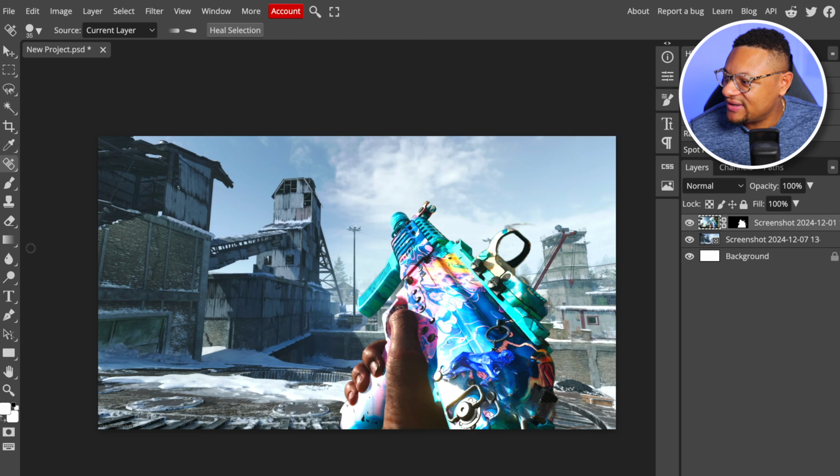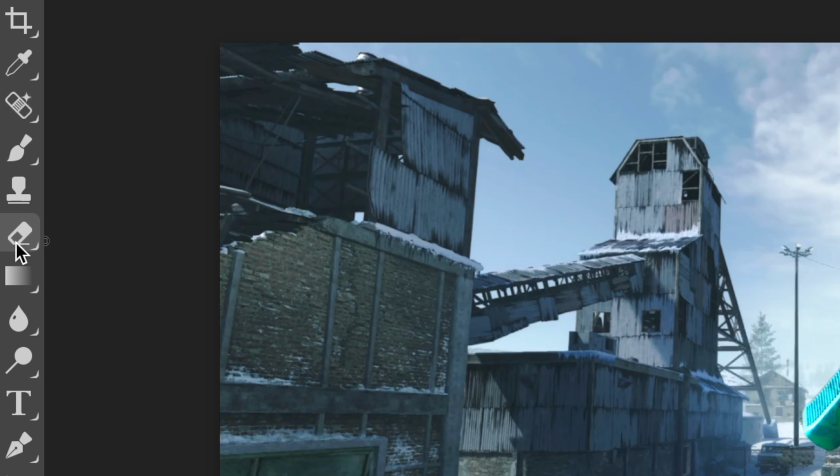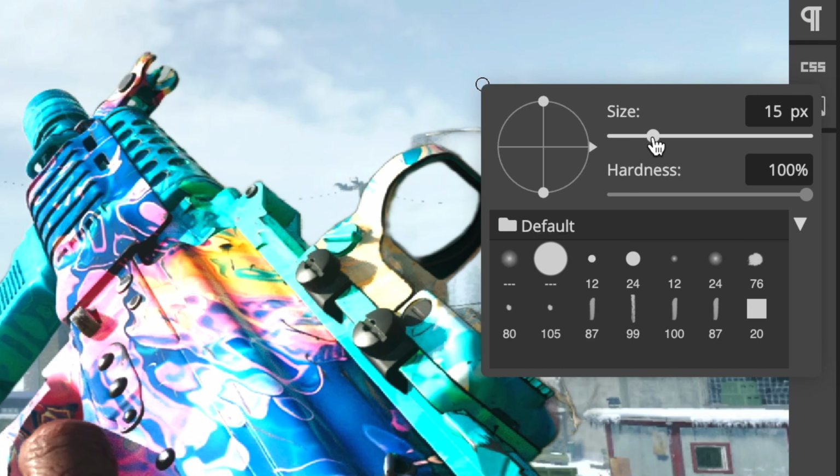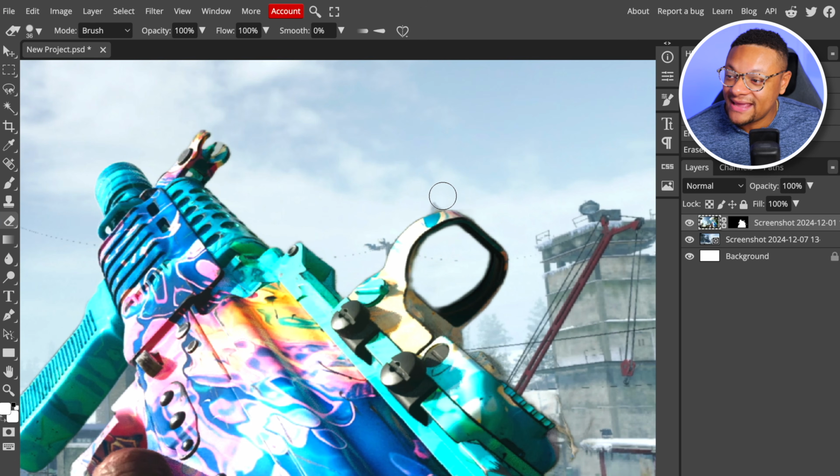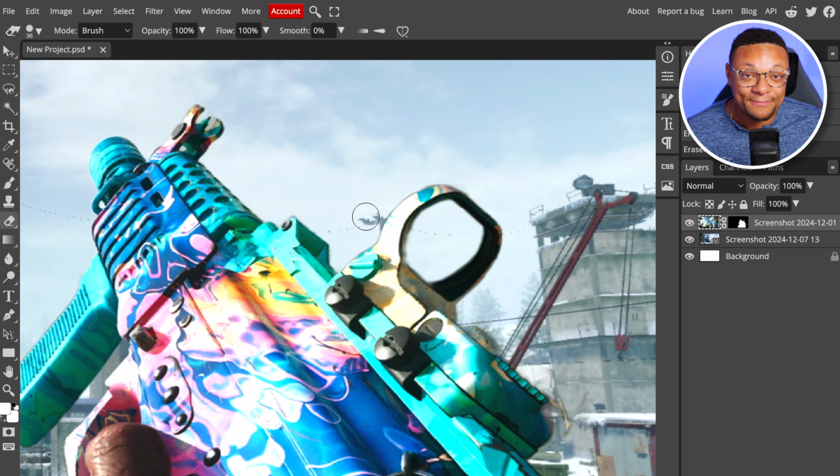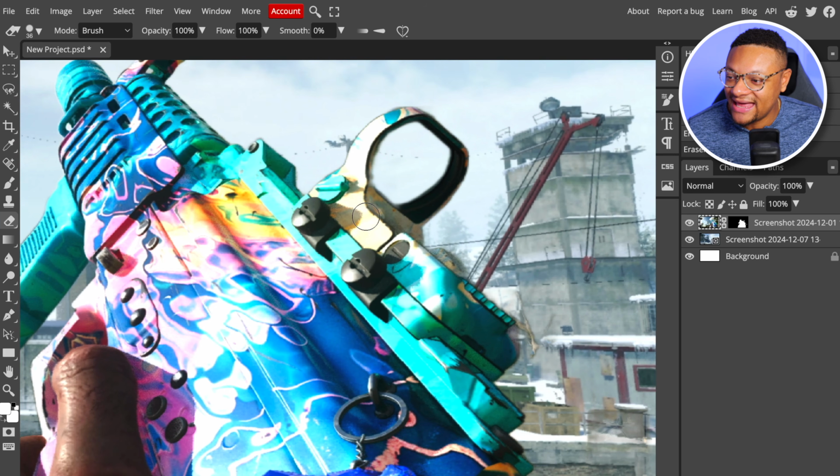The next thing I'm gonna do here is go over to my eraser icon on the left. I'm gonna right click, adjust the sizing of my brush. I'll reduce the hardness just a little bit here to 80%. And now I'm gonna go around my image and look for any areas that look like the background removal tool missed that need to be cleaned up so that my gun image cutout looks as clean as possible.